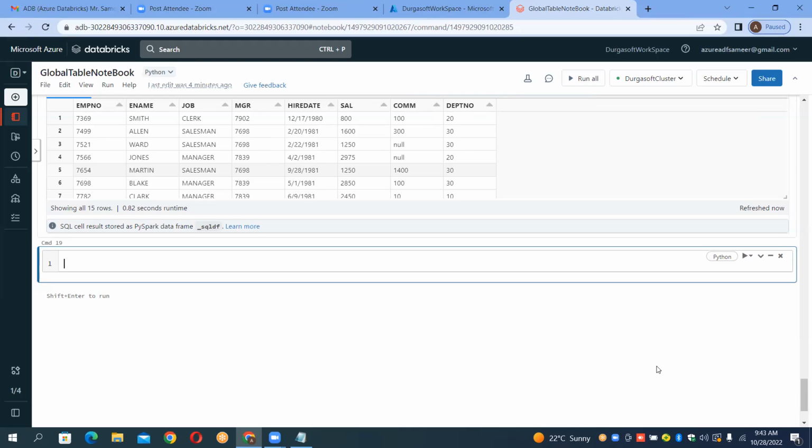What is the command for that? So that means you want to create a data frame using the database table, in Python? We can do it. Use the same command: data frame equal to spark.table, and within brackets you have to mention the database name, dot, followed by the table name.